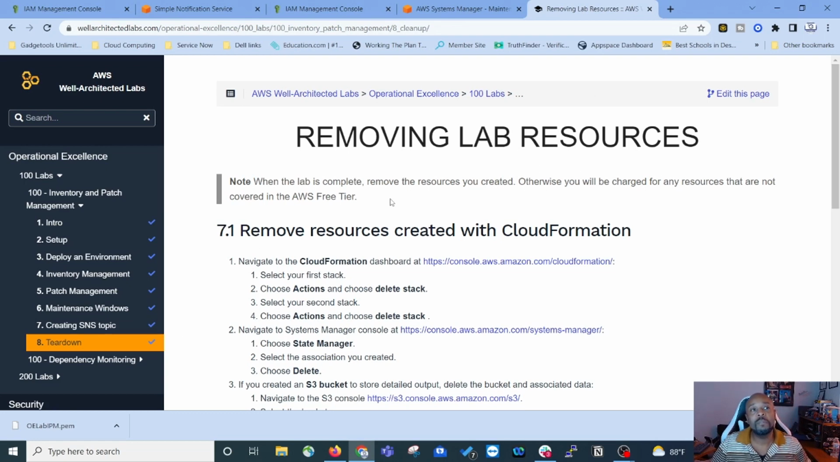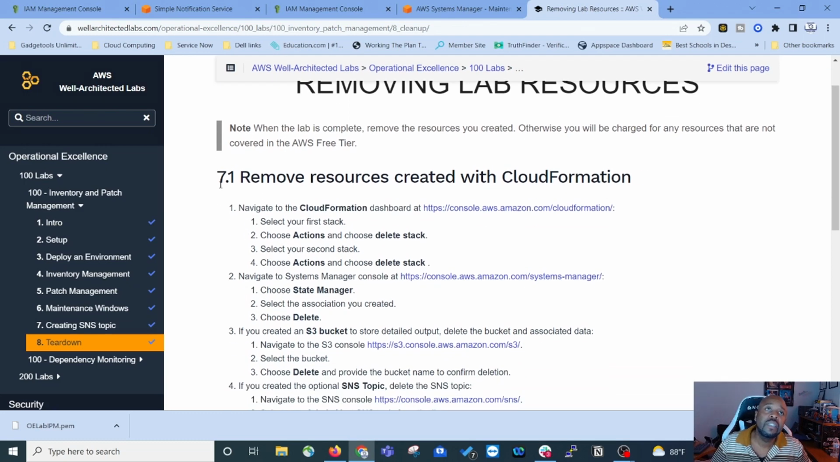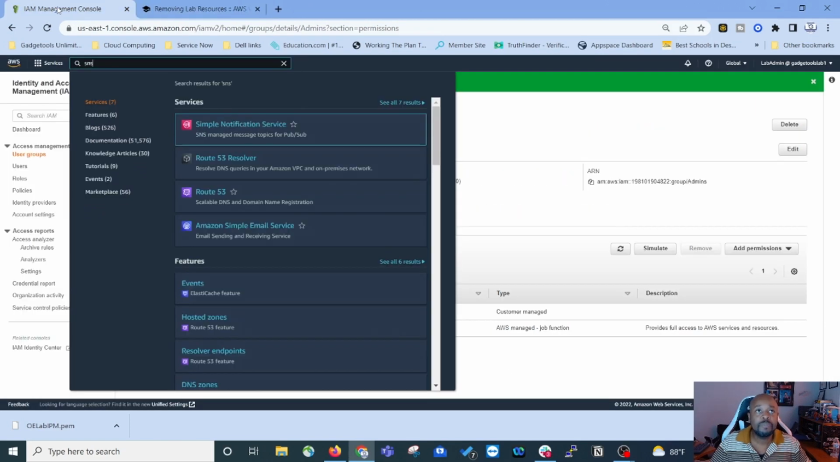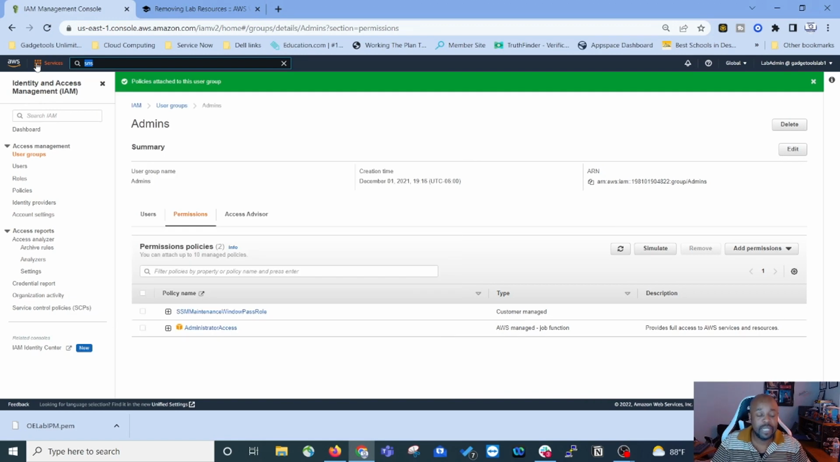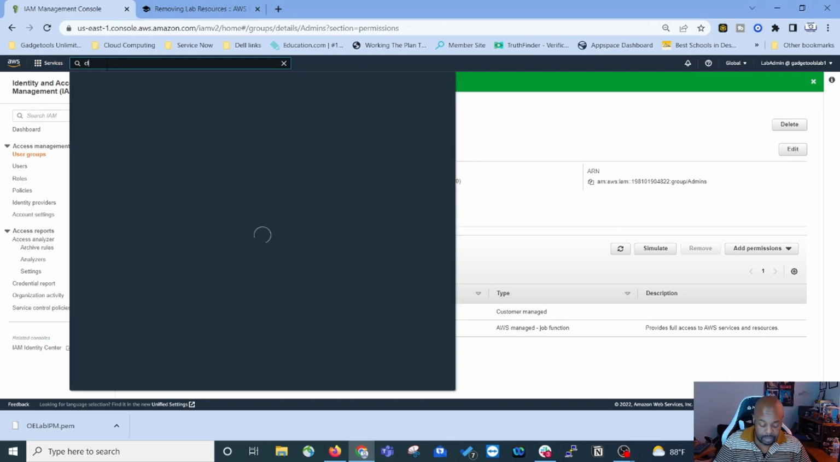This is the end. We completed that lab, inventory and patch management. It is a level 100 lab of the operational excellence pillar of the AWS Well-Architected Framework. So it says here, 7.1, remove resources created with CloudFormation. So I'll show you how to do that. We're gonna go, let's close some of these extra windows here. And we're gonna go to CloudFormation. And I always do that.